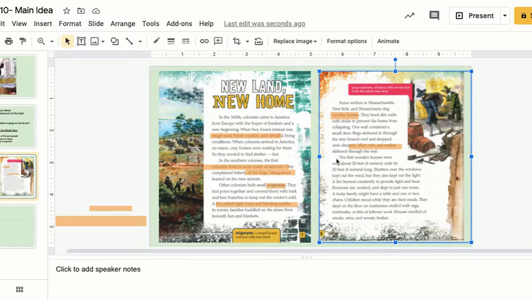Okay, the first wooden houses were only about 20 feet or 6 meters wide by 20 feet or 6 meters long. Shutters over the window kept out the wind, but they also kept out the light. A fire burned constantly to provide light and heat. Everyone ate, worked, and slept in just one room.